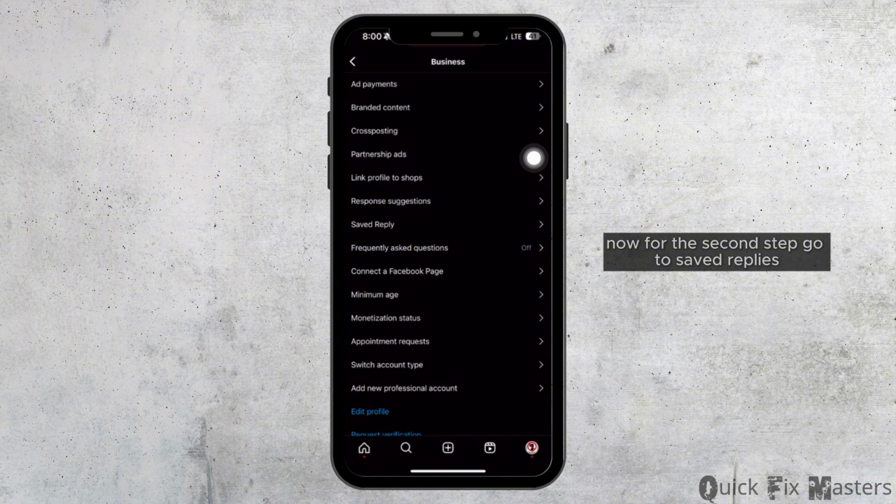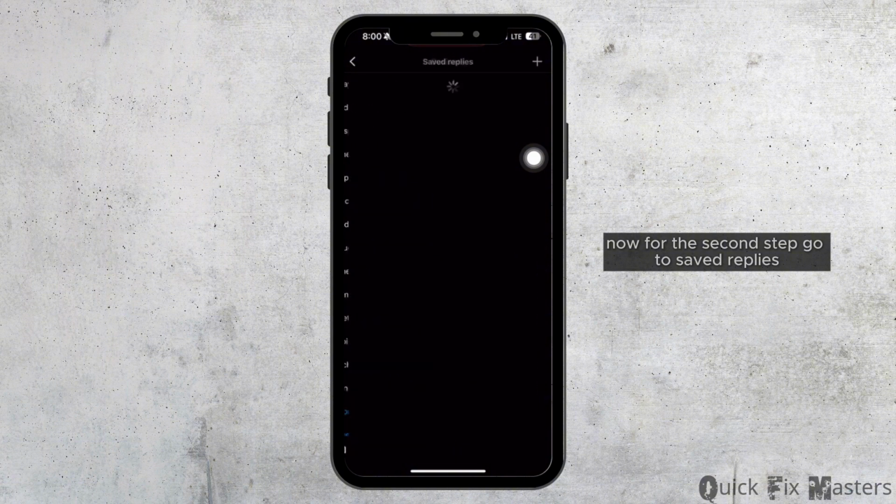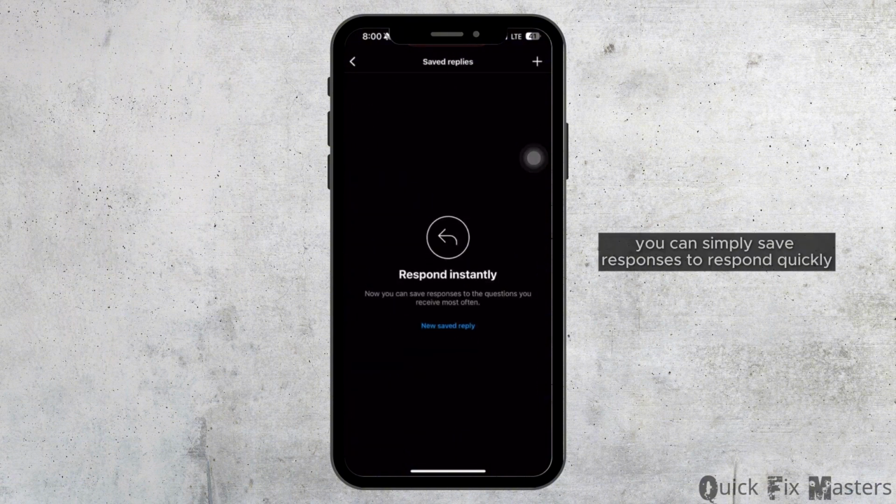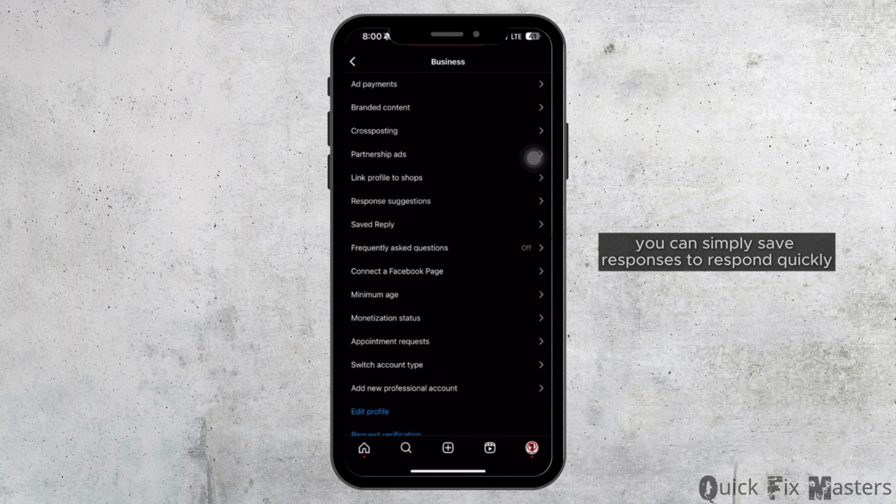Now for the second step, go to Saved Replies. On this interface, you can simply save responses to respond quickly. To set your responses, you should see the option Frequently Asked Questions here.